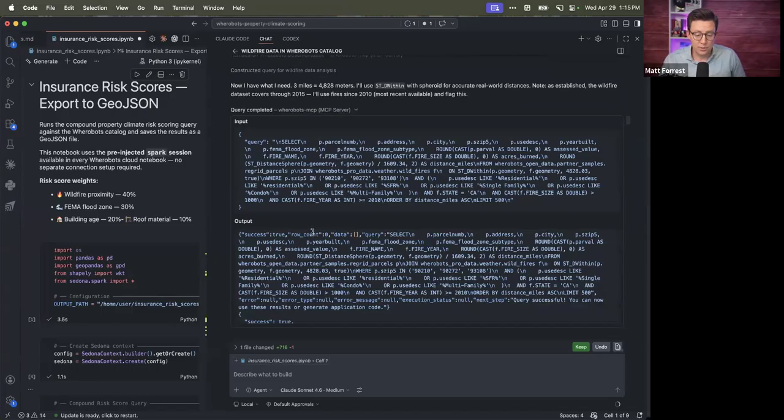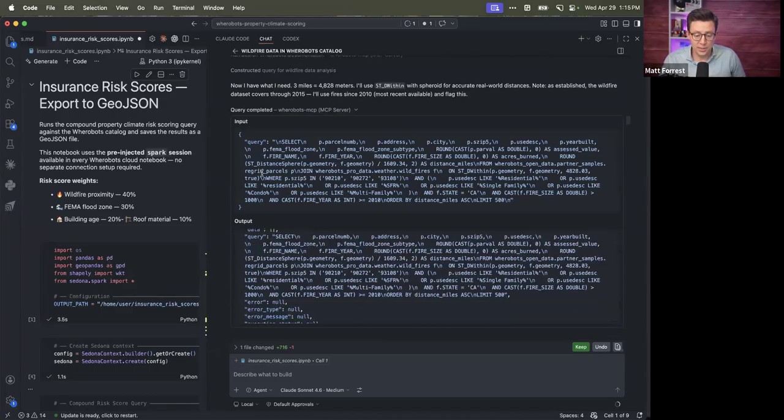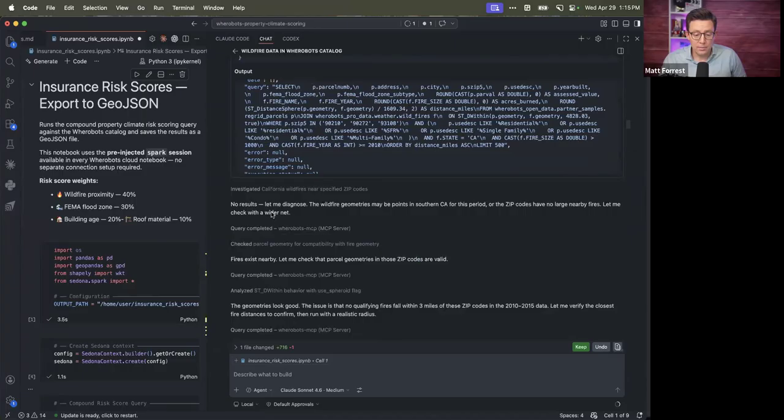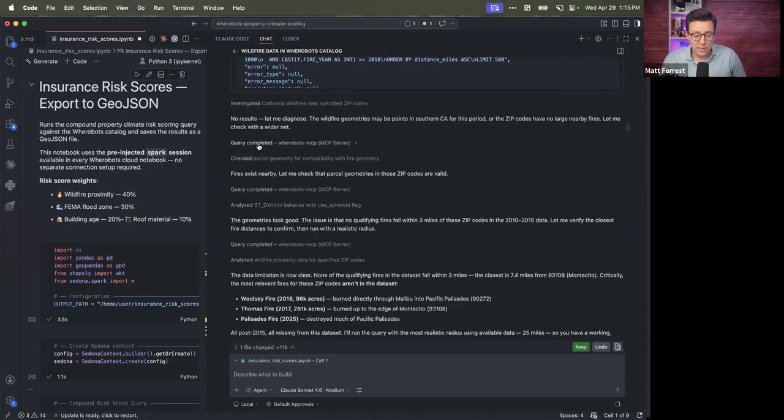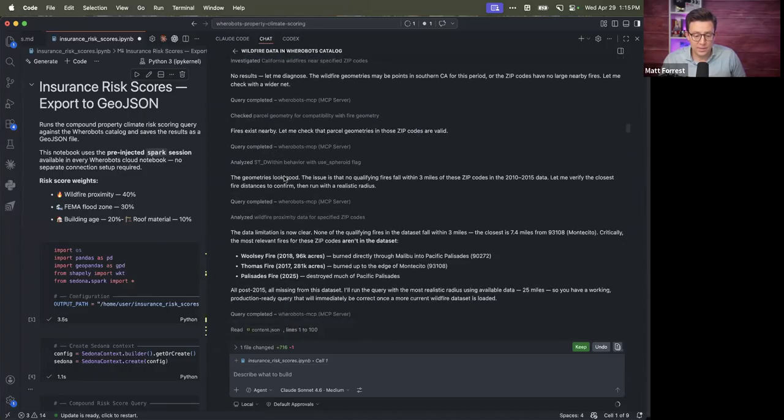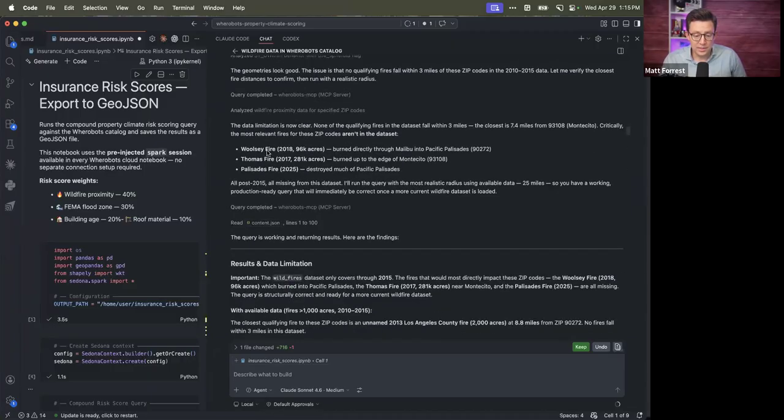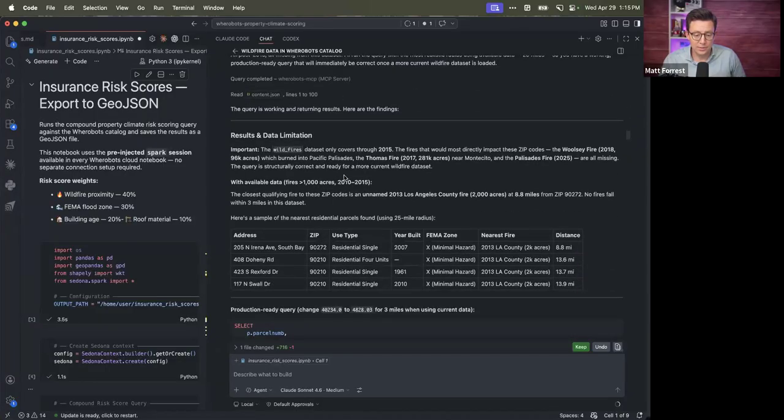Here's the output that it's run. And you can see all the different pieces it's pulled together here, which is great. So it's going to check this. It would need to recorrect its query. Fires exist nearby. The geometries look good. All these different pieces, and then it's pulling in the different zip codes with the major fires that have existed. So those are some of the different things.